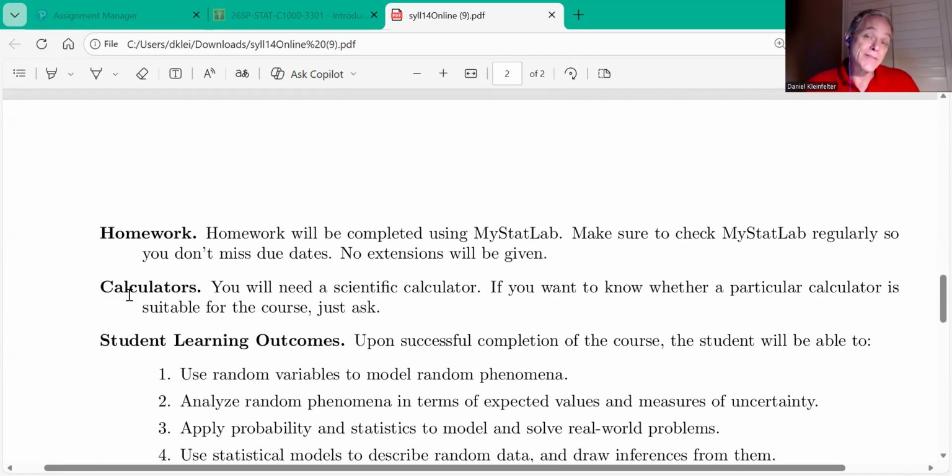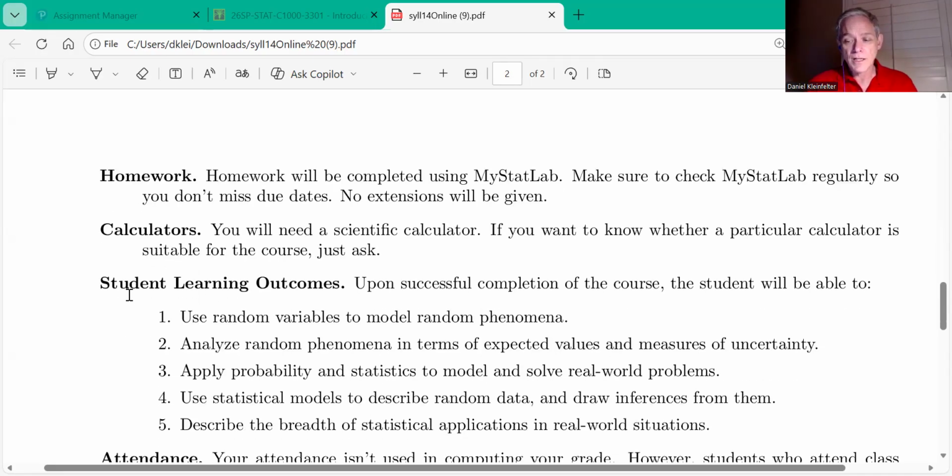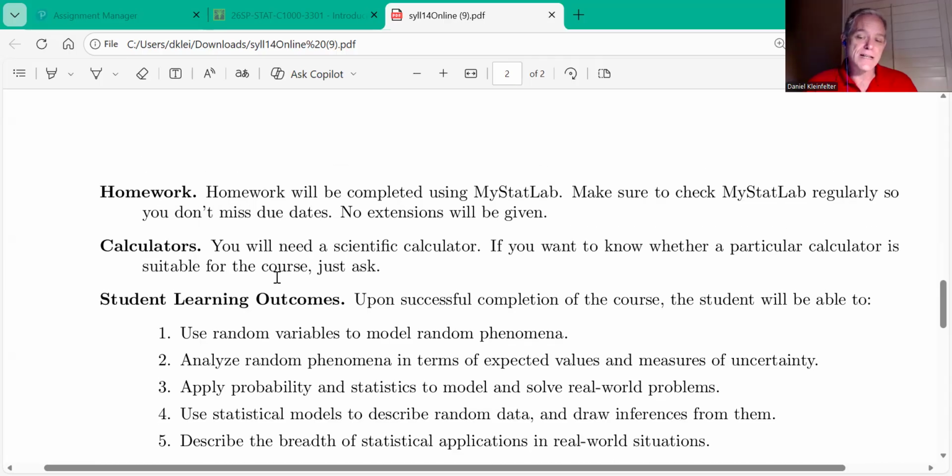We talked about homework. Calculators: a scientific calculator will be helpful. Some people like to use a graphing calculator. You can, like a TI-83 can be helpful, but no specific calculator is necessary. Within MyStatLab, there's a software called StatCrunch that can be used to do a lot of the statistical calculations. Otherwise, you can use a calculator. You can use a spreadsheet like Google Sheets or Microsoft Excel to get a lot of calculating done. If you want to know whether a specific calculator is good for the class, just ask me.